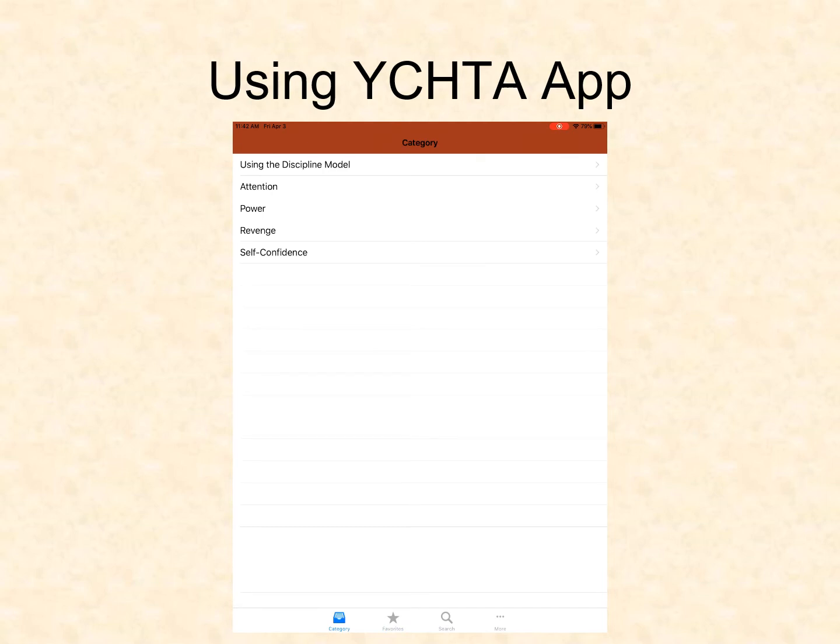So that gives a little idea of how this app works, and choose the form of the app that's going to be best for you. Remember, they have a book form, an online form, an app, and also action cards.